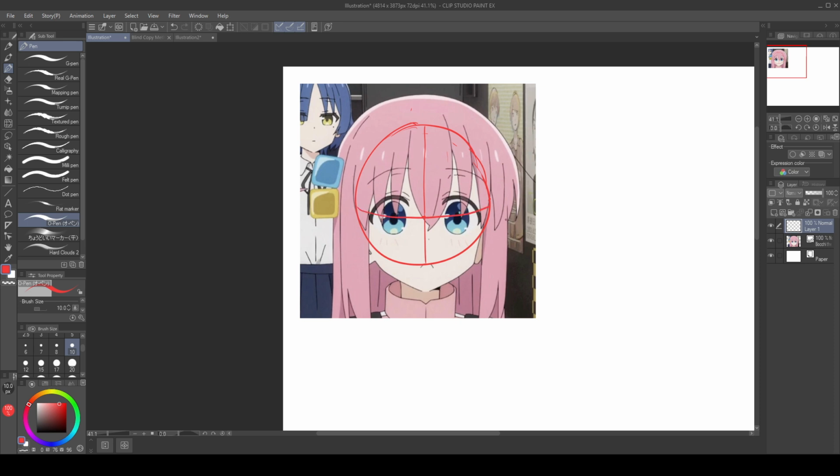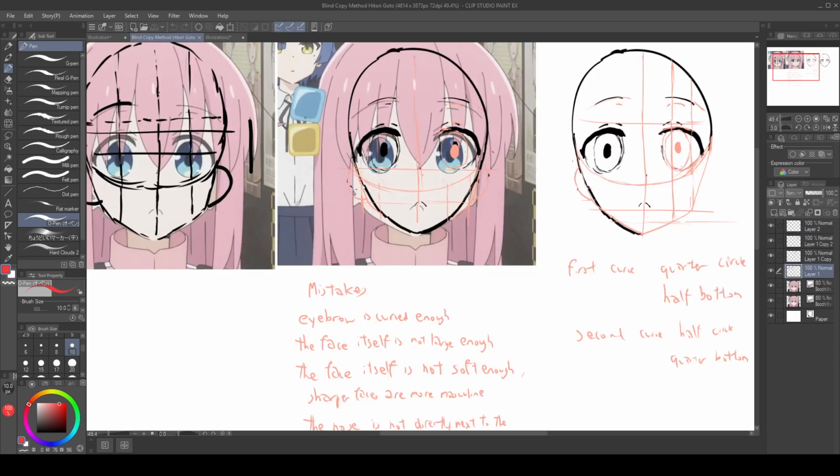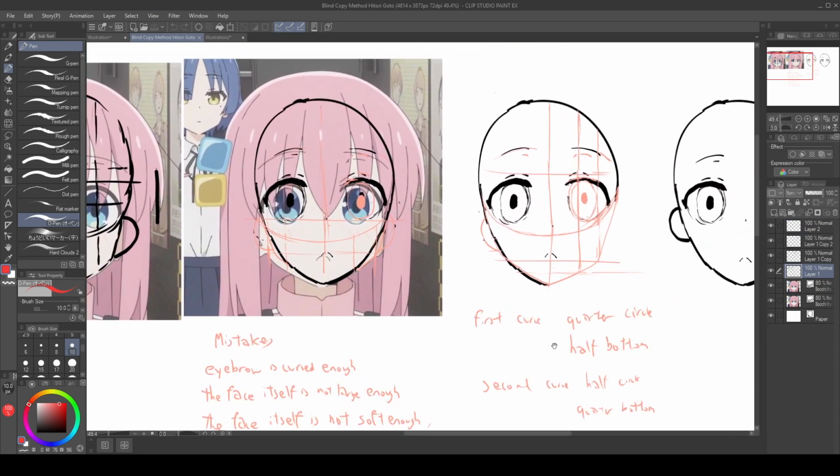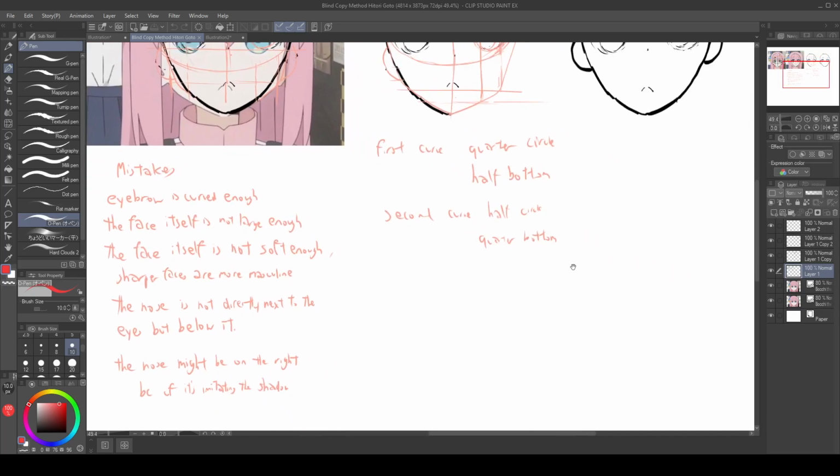Alright, so again, the distance of the chin is the same from like the middle of the circle to the pupil. Let's see if I'm correct. I completely forgot. Hold on. Let's see. What is the distance? All right.